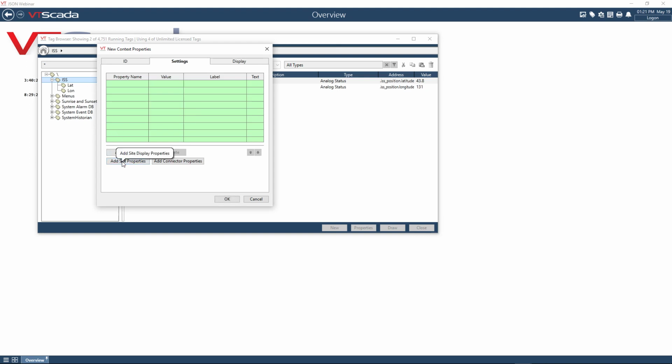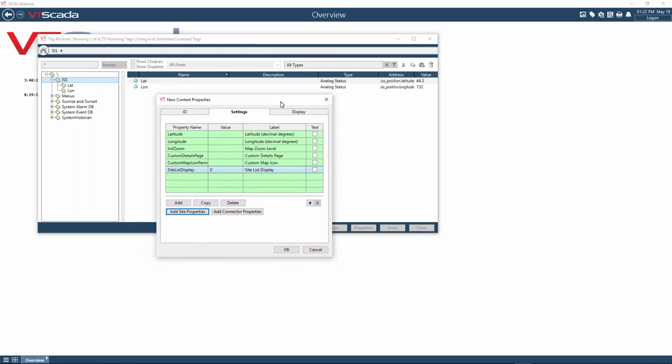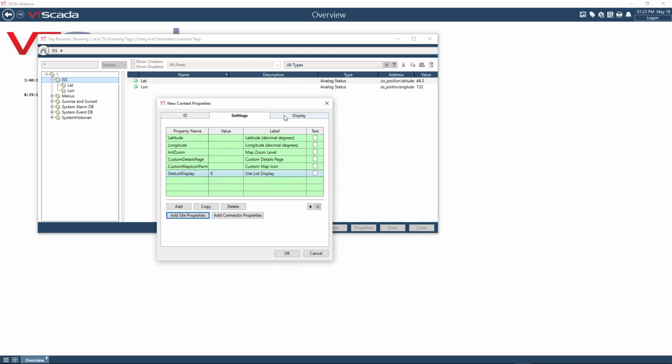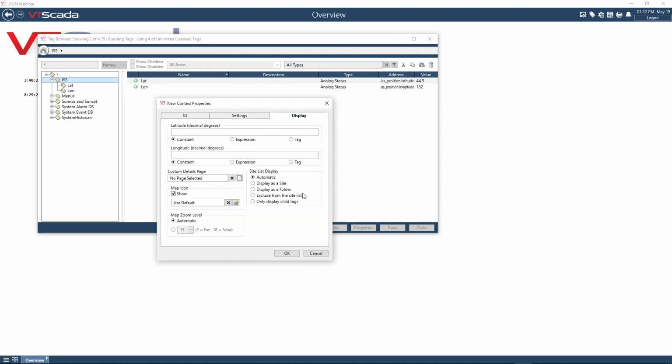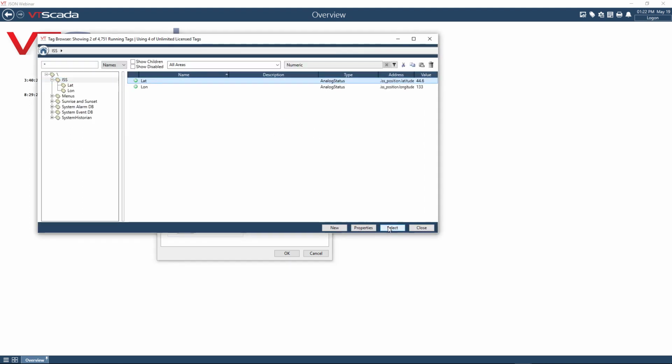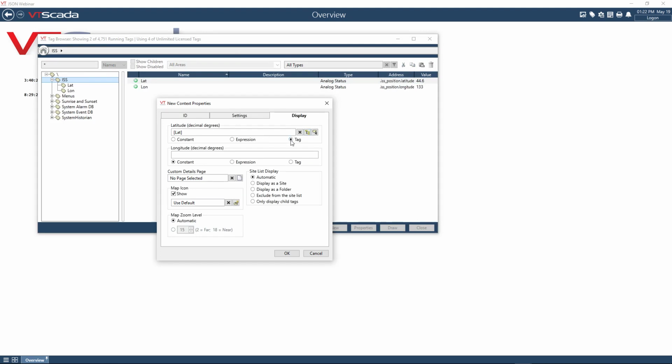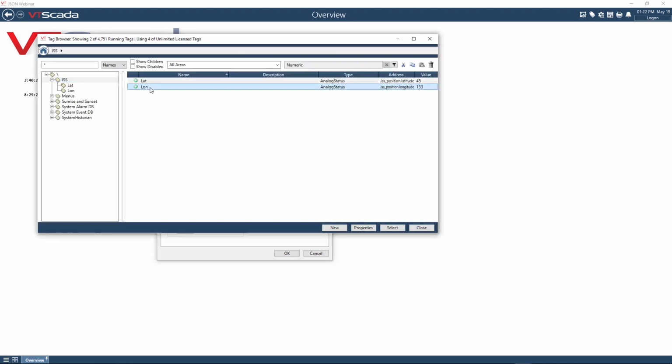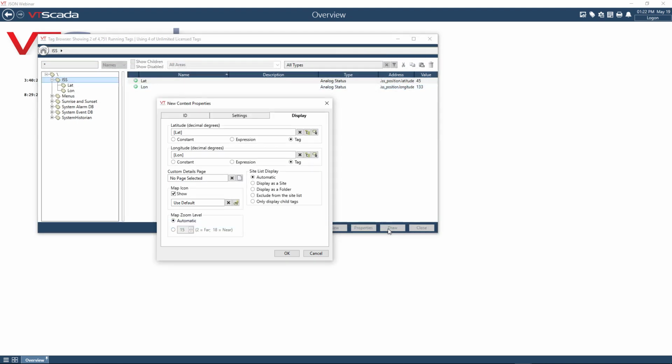I'm going to add the site properties, because one of the things that our site properties contains is a latitude and longitude that allows us to specify exactly where a site is located, so that we can drop a pin on a map. And we'll use that feature to display the actual real-time position of the space station. So I'll click latitude. I'm going to use the latitude tag that we created as the latitude, and then again I'm going to click on tag there and select the longitude there for the space station.